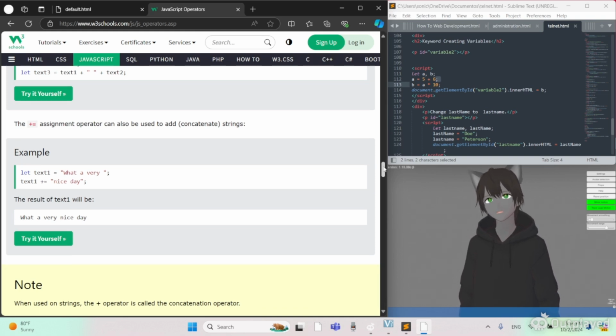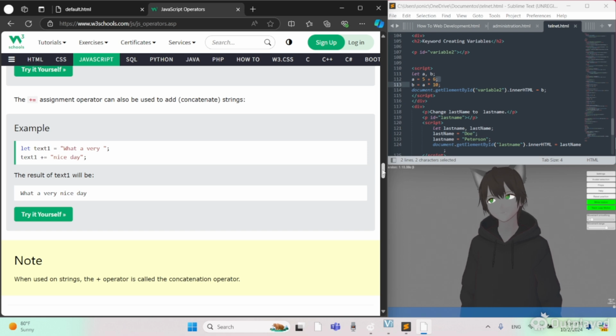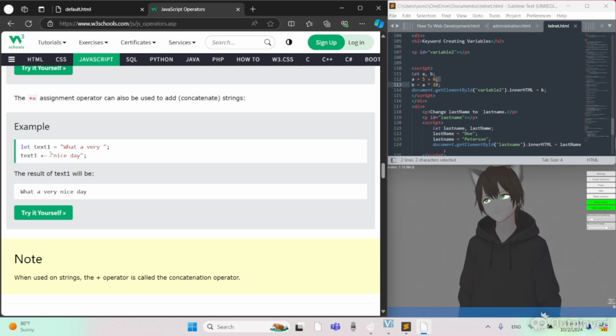We're not going to go over most of these on here because we've already done most of these in examples anyways. So I'm just going to do a review of this, unless there's something in particular that's unique that we actually need to do on here. So let text1 equals whatever, and text1 plus equals nice day. So text1 equals the addition of text1 to nice day. So text1 is whatever, and then nice day. That's what it should say right there.